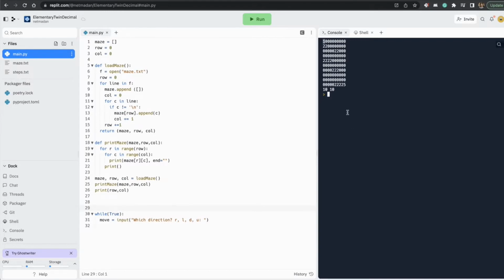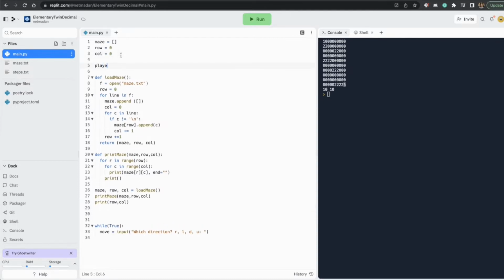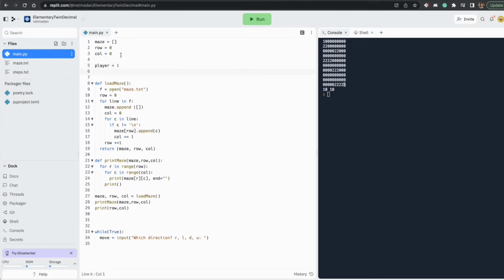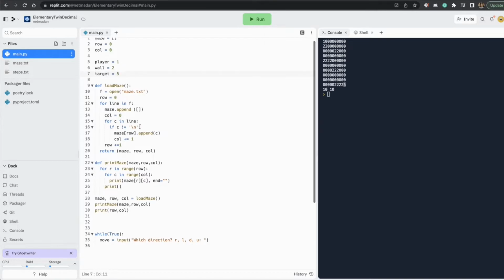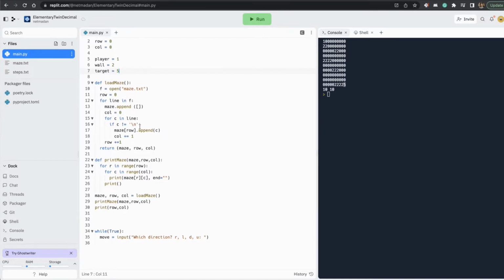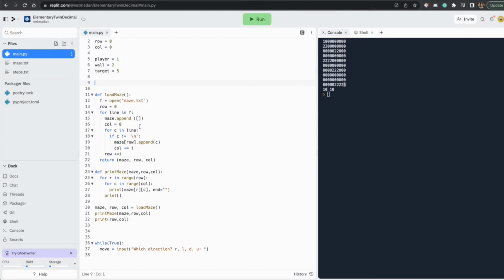Once the user enters his option, we want to move the player, which is 1, to the target, which is 5. It is not a bad idea to create variables or constants for these numbers. So in our case, a player is 1, the target is 5, and a wall is 2. Okay, good. We also want to keep track of where the player is and where the target is. Only then will we know when we have actually solved the maze.